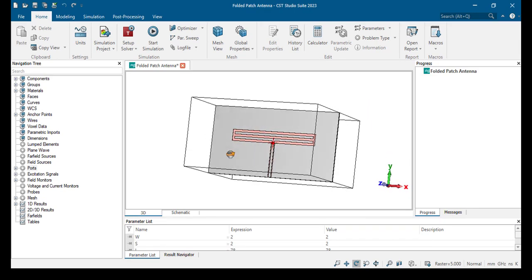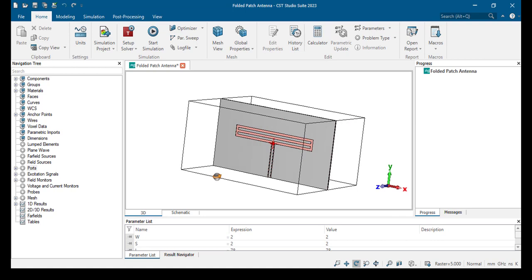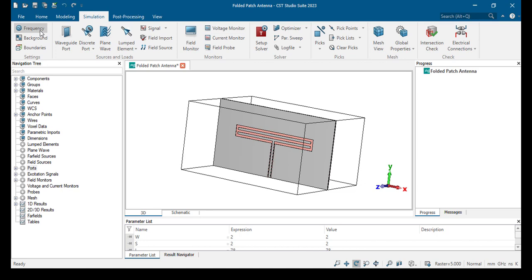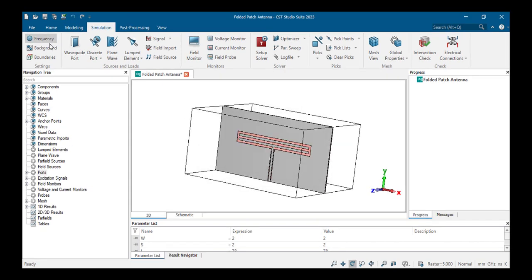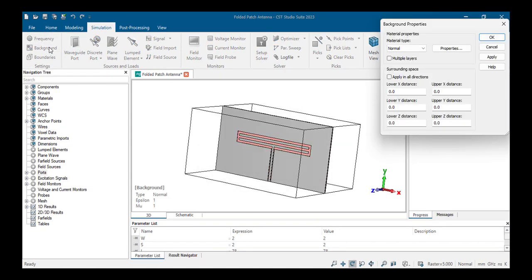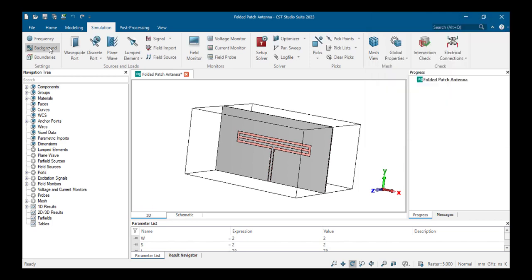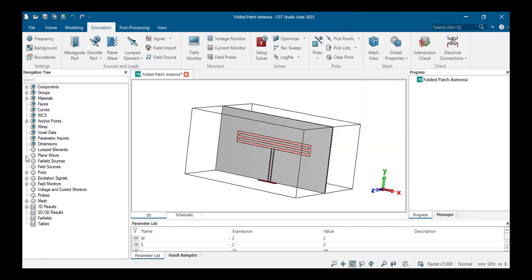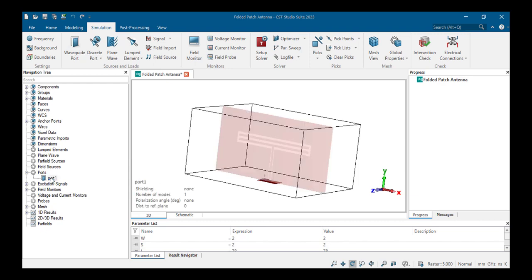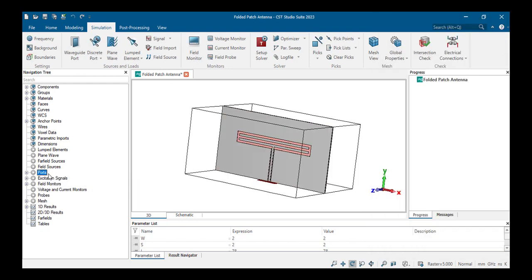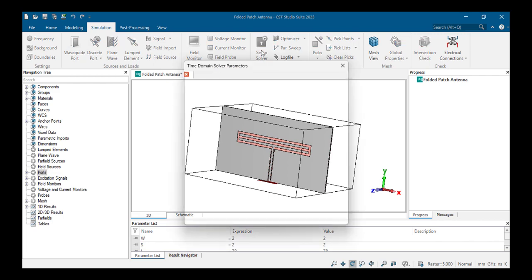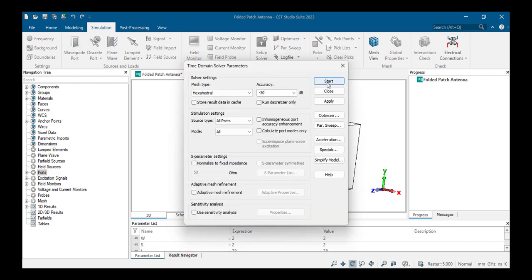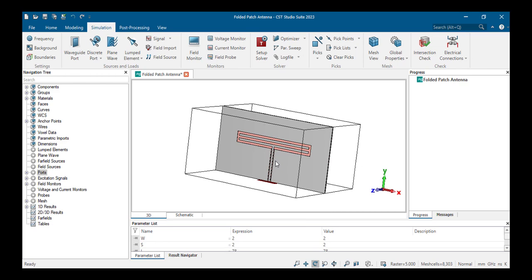The sources and the boundary conditions for the analysis are set up for the defined frequency range, and the appropriate solver is chosen with desired settings. We can now run the analysis and view the results using various post-processing features.